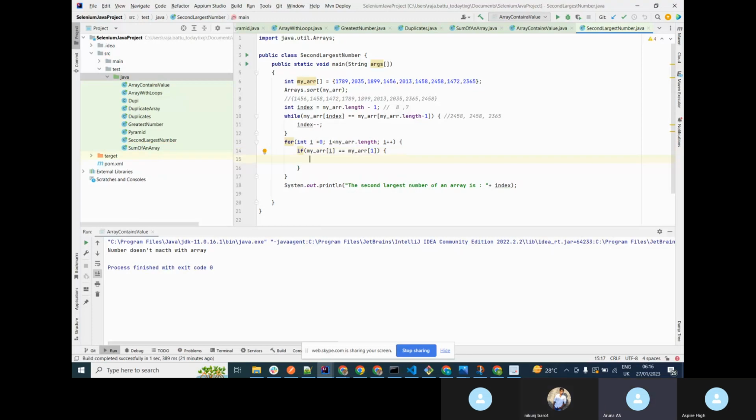It will first check for the first value. Yeah, first i is equal to 0. Array of 0 is 145. 146. What about the value of my array will be 145. 1458? So does it match? No. So shall I come and print here outside?